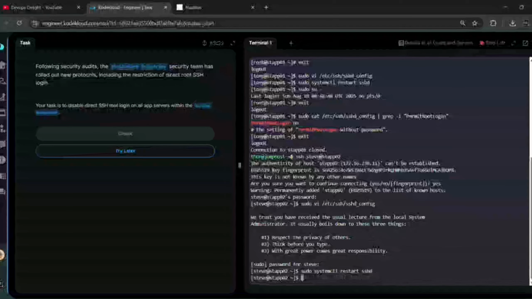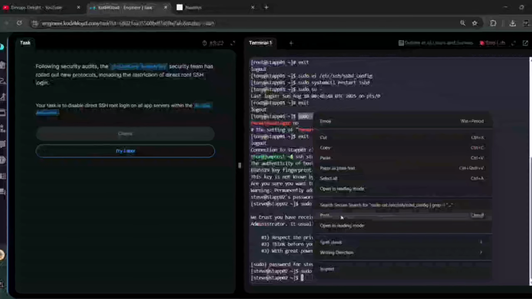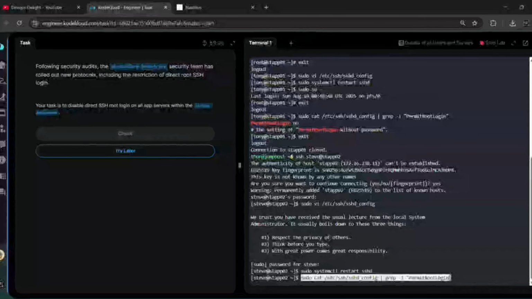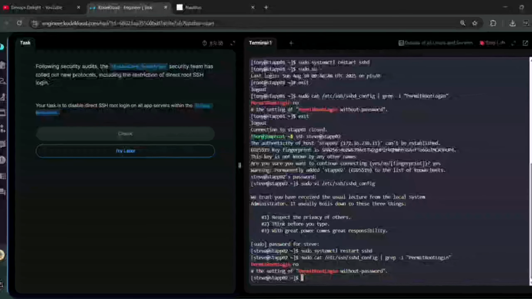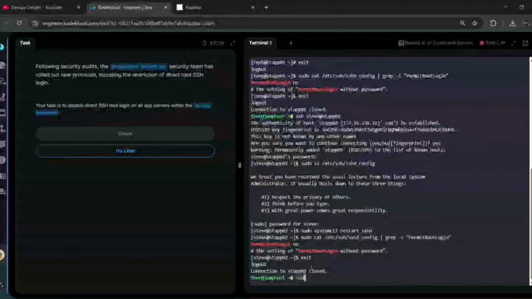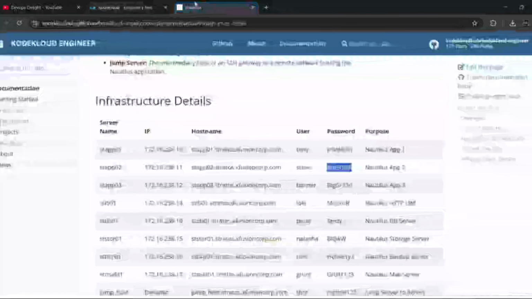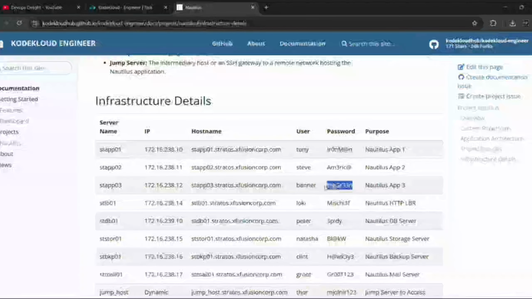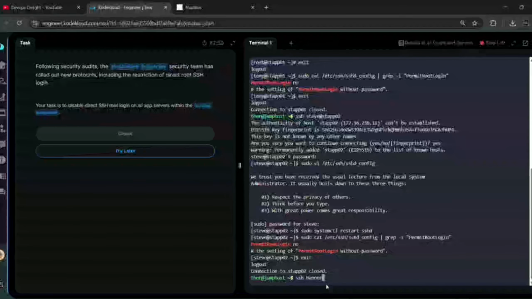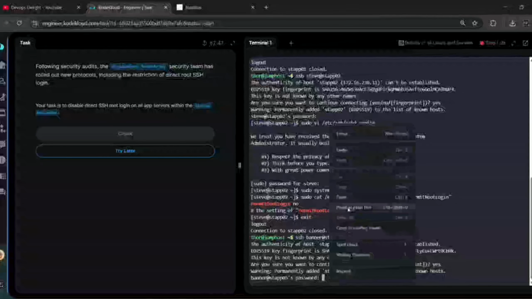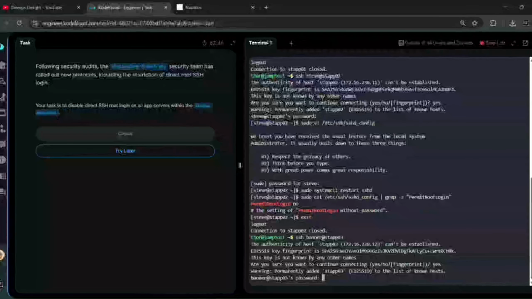Let me use the same command to validate whether our changes are applied on this server or not. See, it is also no, which means our changes were implemented successfully. Now let me do the same for app server 3. ssh, and then the username is banner, @stapp03. Yes, then the password.